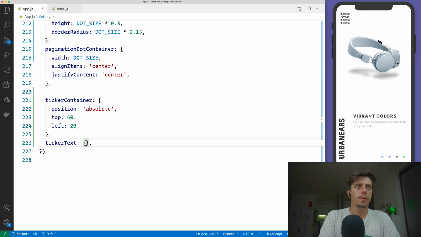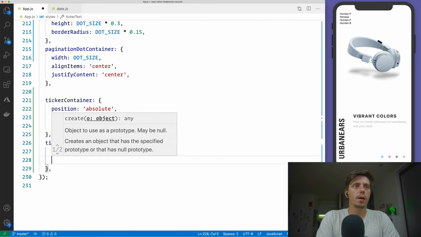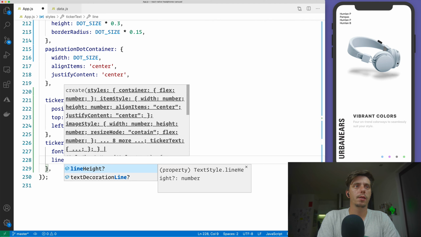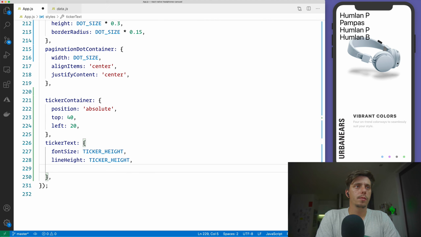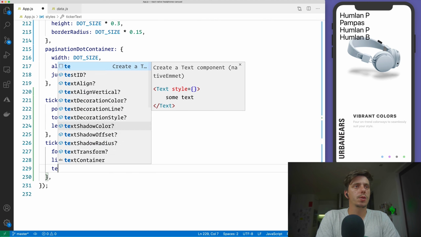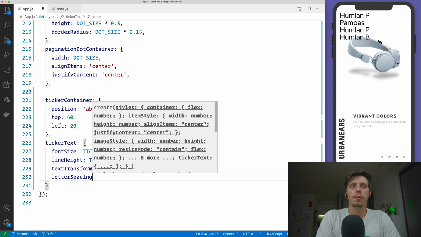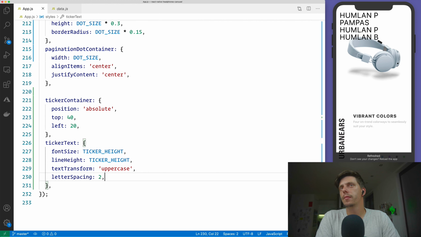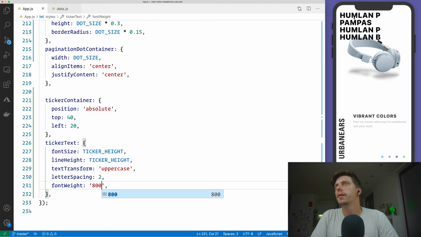And for the ticker text, I'll apply a font size of ticker height. I'll apply also line height of ticker height, and let me transform it. So text transform uppercase, and maybe some letter spacing too, and a font weight of 800. Yeah, that looks okay to me.